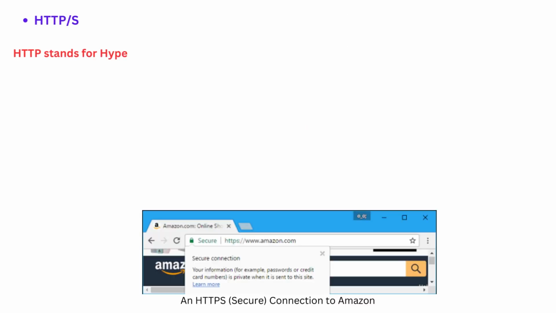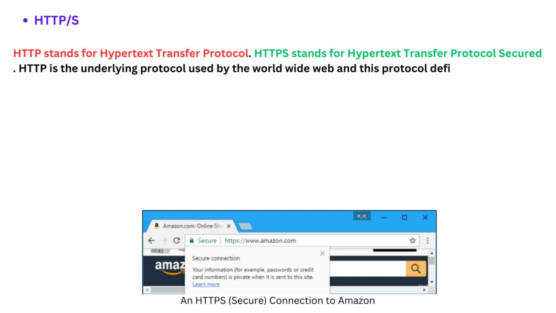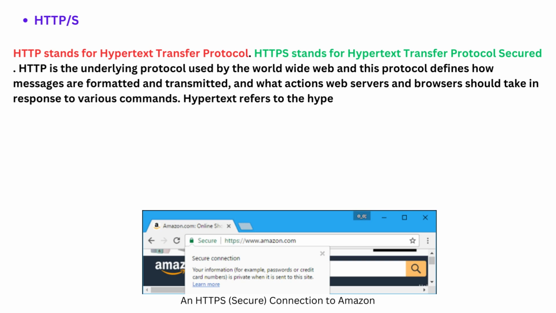HTTPS. HTTP stands for Hypertext Transfer Protocol. HTTPS stands for Hypertext Transfer Protocol Secured. HTTP is the underlying protocol used by the World Wide Web, and this protocol defines how messages are formatted and transmitted, and what actions web servers and browsers should take in response to various commands. Hypertext refers to the hyperlinks contained in many web pages. These links can be clicked to request information from another server.